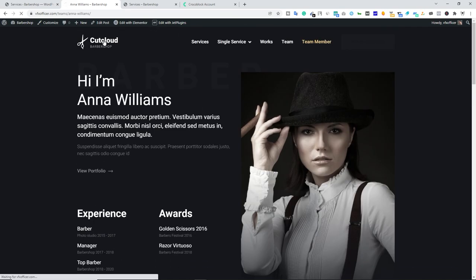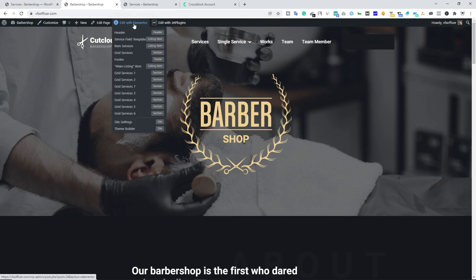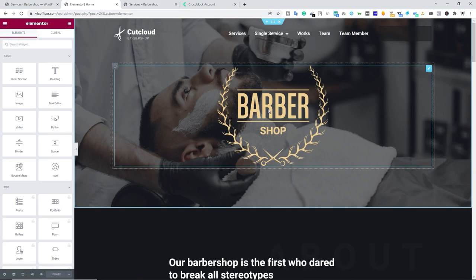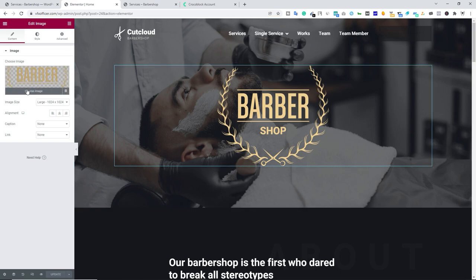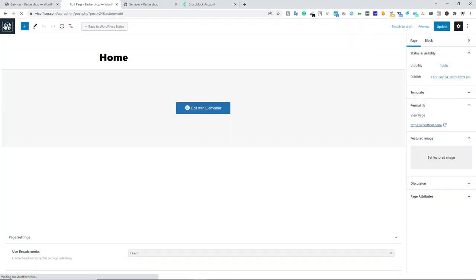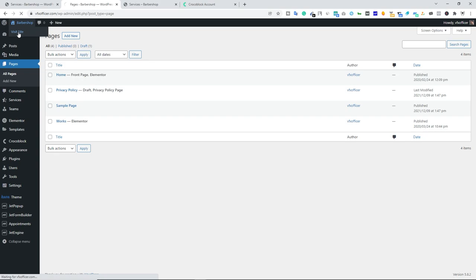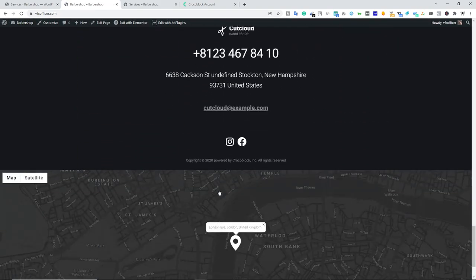Let's go to the home page by clicking on the logo. And now if you want to replace this logo and background image, all you have to do is click on edit with Elementor. Now hover your mouse over this logo, click on this pencil icon. You can see here you can replace this logo with your own logo. Let's exit to dashboard, go to the dashboard, and visit your site. So guys, this is how you can edit any section of your website. It's pretty straightforward. I'm not going to waste your time.